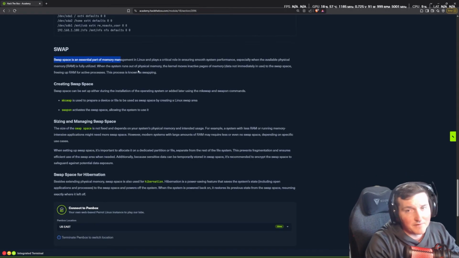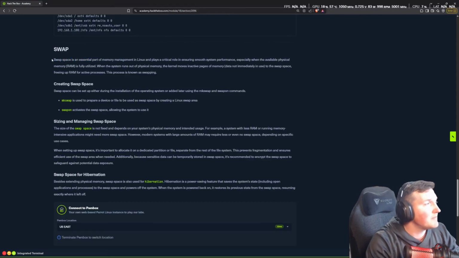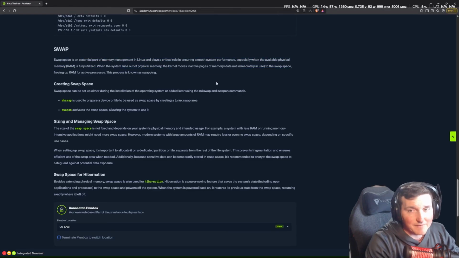Okay, so creating swap space. This is deeper than you probably ever will have to get in Linux unless you're a Linux engineer. But swap space is an essential part of memory management in Linux. Basically, what you're talking about here is swapping memory, RAM. So you're swapping memory for different things.